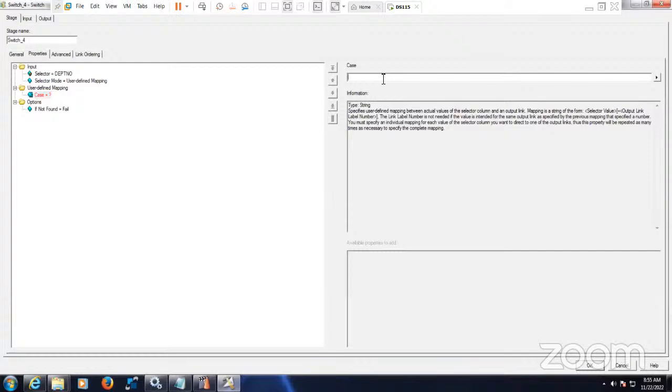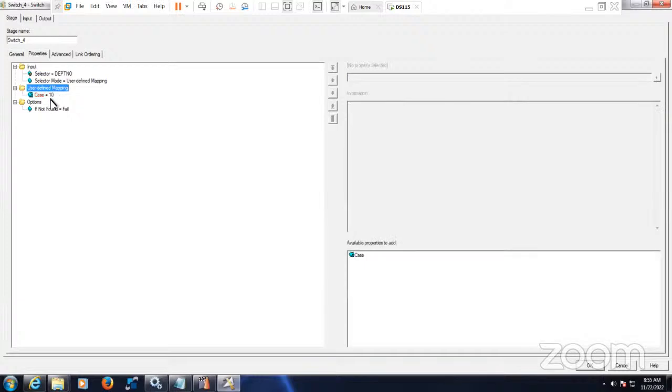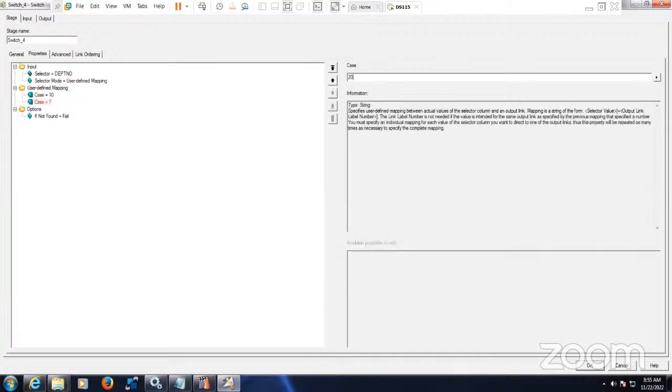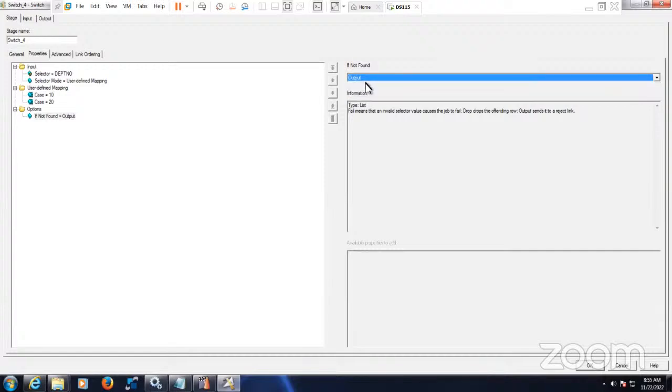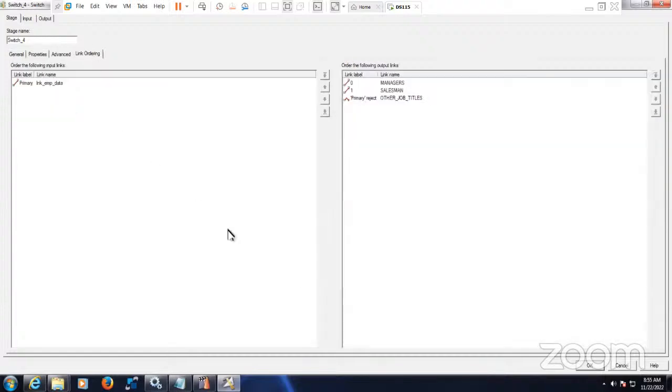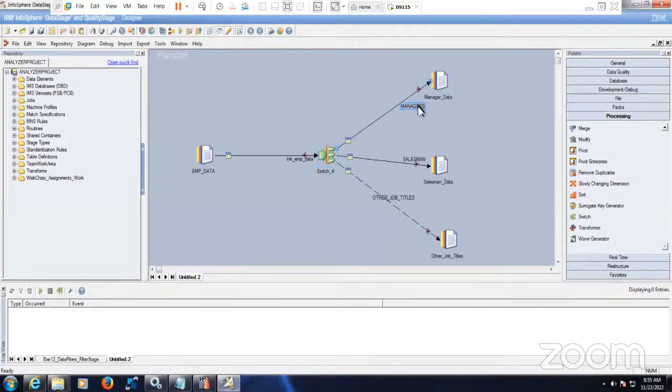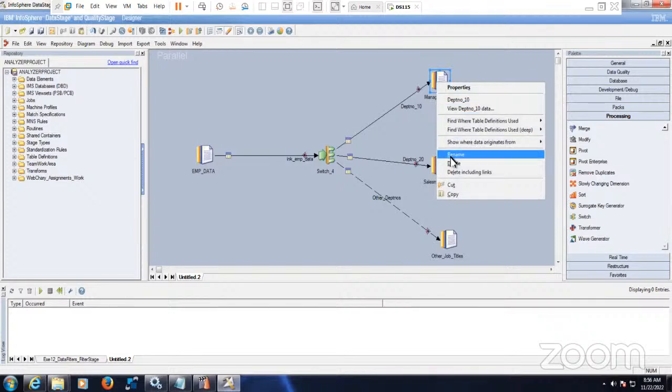So let's consider cases here. Department number 10. And the second case we have is 20. And if it is not found, send to output. Output in the sense of what? Reject. So the output will send the data to reject. So here the third one we have is reject, right? So let's modify this file sender. Department number 10. Department number 20. Other departments. Okay. And rename this also.